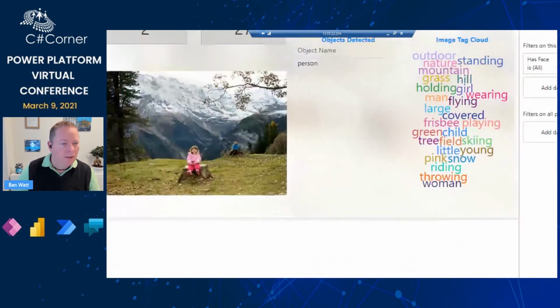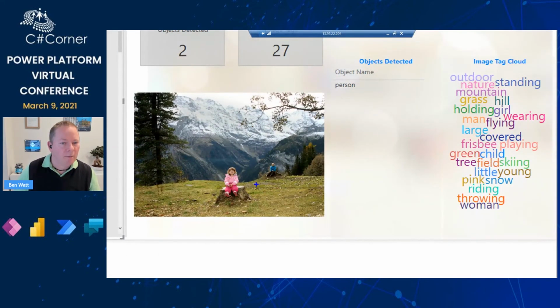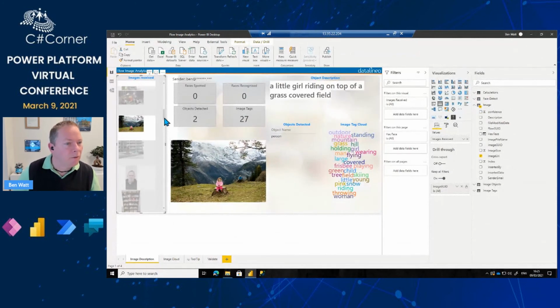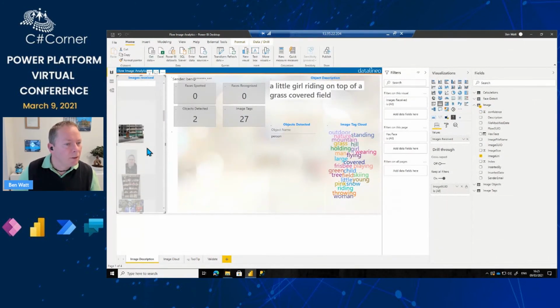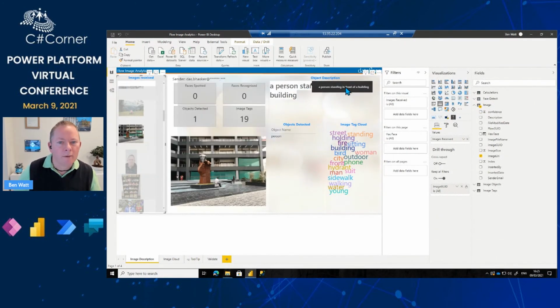And guess what? That is my daughter, and that is my son in the background on a trip to, we used to live in Switzerland, actually. So that was down near Interlaken in the south of Switzerland. Let's wander through and see some more. We have a person standing in front of a building. Yep, so that looks pretty good.